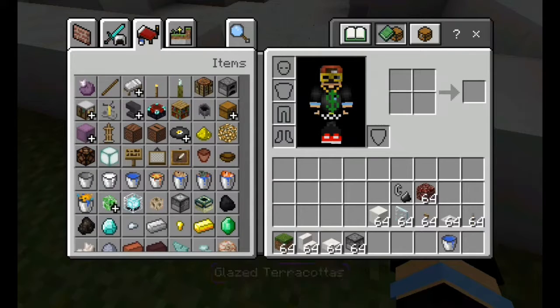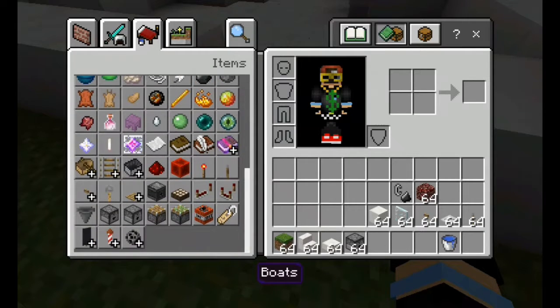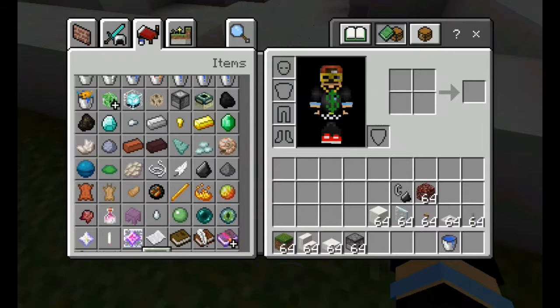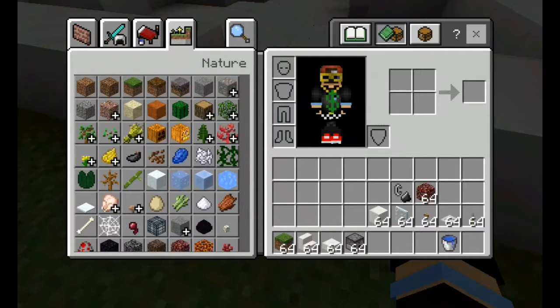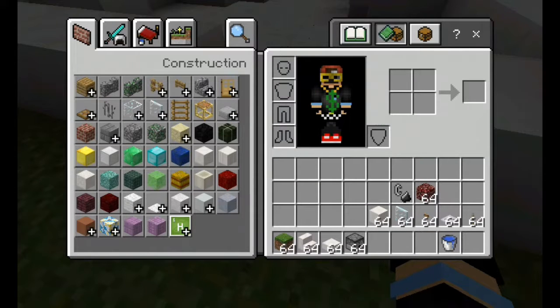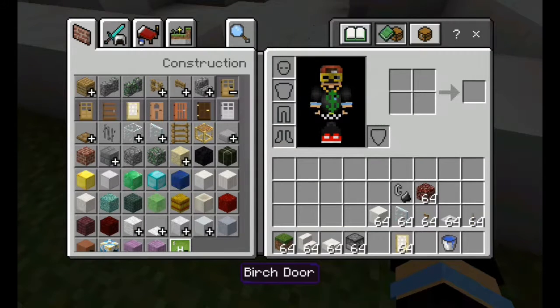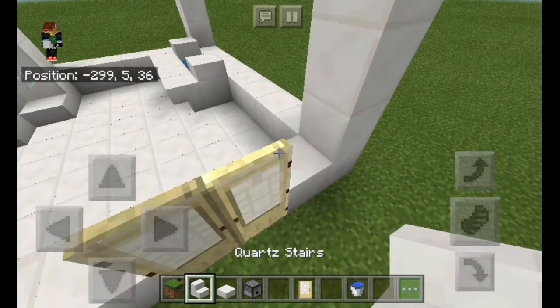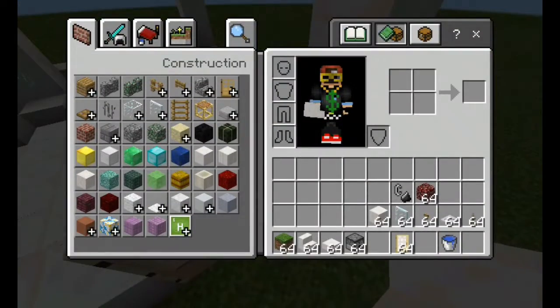We are going to place a door. I forgot the door. And then you design it. Okay, I like this.